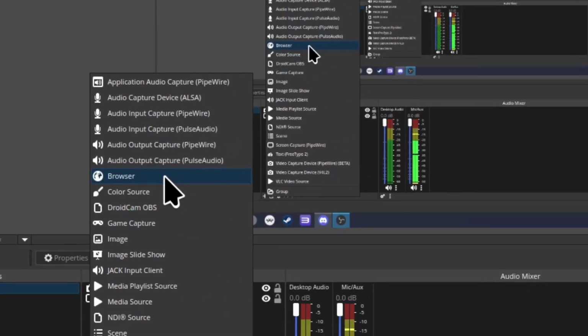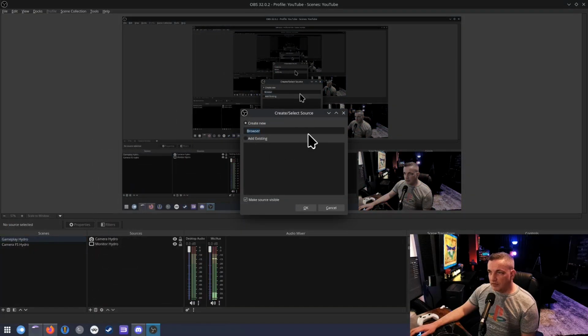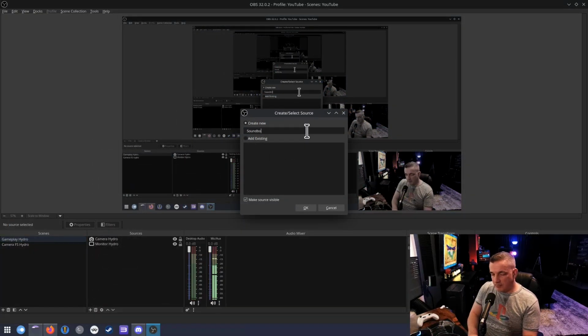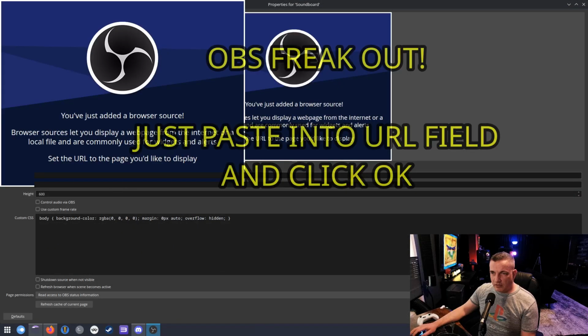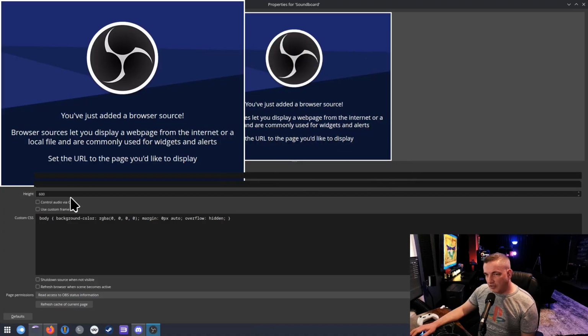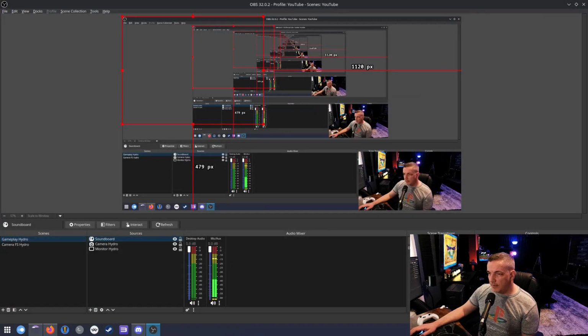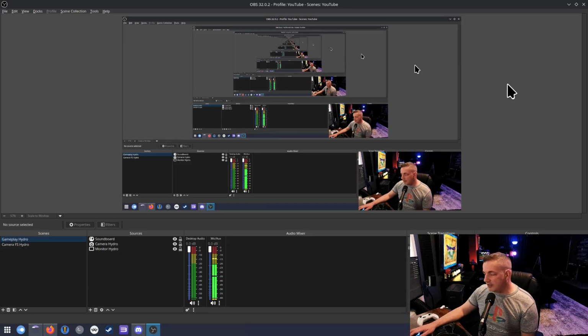We're going to add a browser source. We're going to call this Soundboard. We're going to click OK. And the URL, you're going to erase this, and you're going to paste that. The width and height don't really matter because we're just triggering sound effects. You're going to hit OK. And now we're done. Rinse and repeat for any other additional sounds that you want to add to your soundboard.